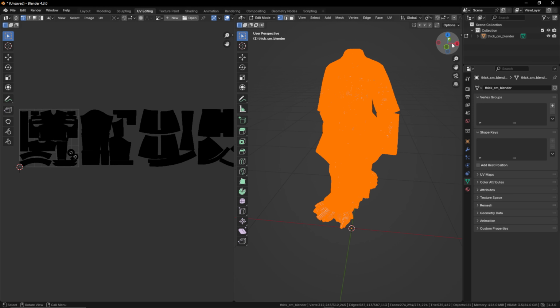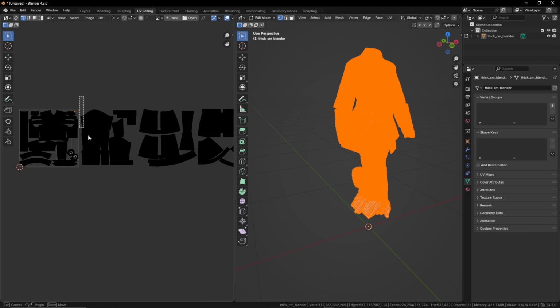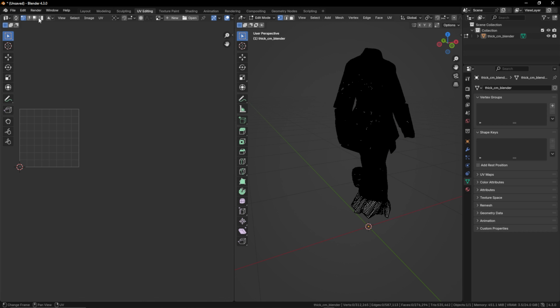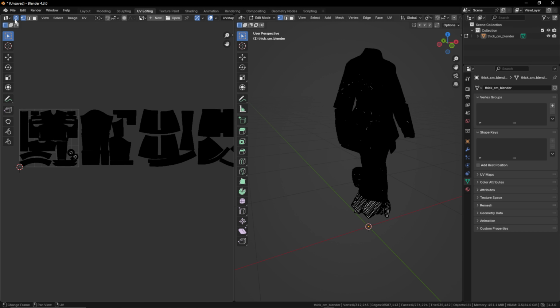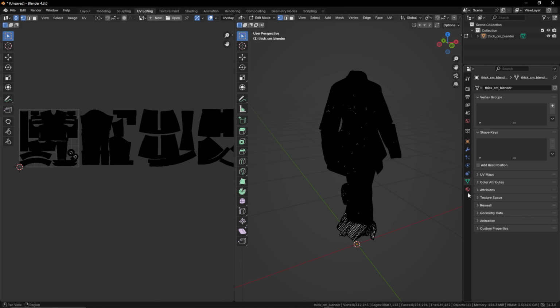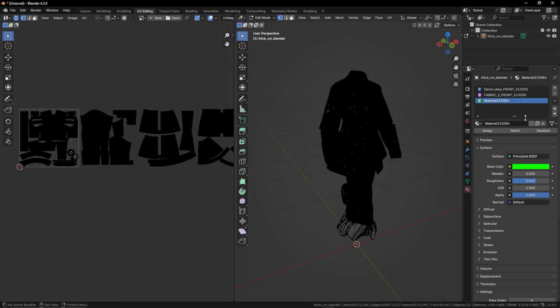What we want to do now is make sure that each of these tiles has its own set of materials. And that's quite easy for us to do if we turn on this linked button up here. This says UV sync selection. Select that button and then we'll see the UVs on one side and the mesh on the other. And then we want to look at our material options here.